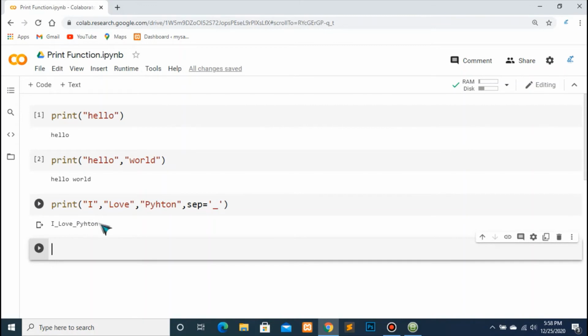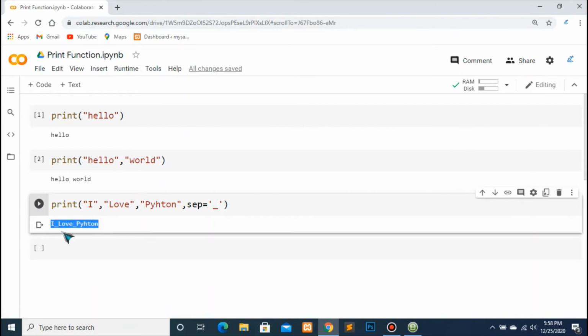So the output is like this, because we have mentioned that the separator should be underscore. But without this separator, we saw that the output is I, then white space, then love, then again space, and then Python. So the default value of separator is white space, and separator is an optional parameter in print. The next parameter that I have explained was the end parameter.